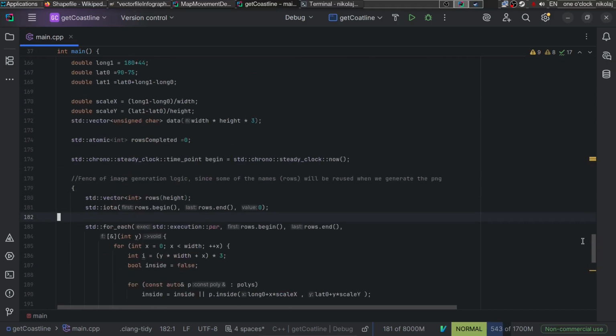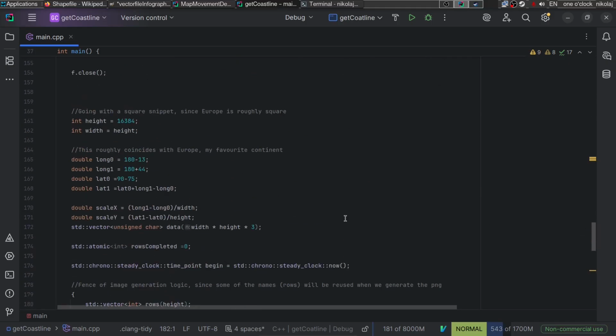Yeah, I don't think there's anything more to say other than the fact that I'm not doing this on the entire planet. I'm only looking from 13 degrees west to 44 degrees east and 75 degrees north to however far south you need to go to have a square image.